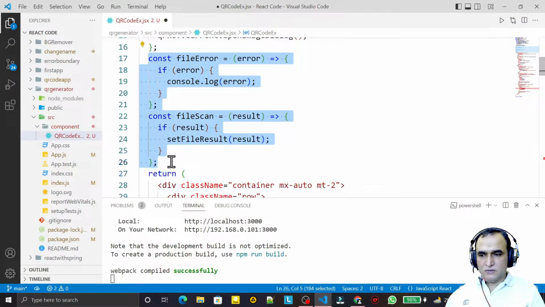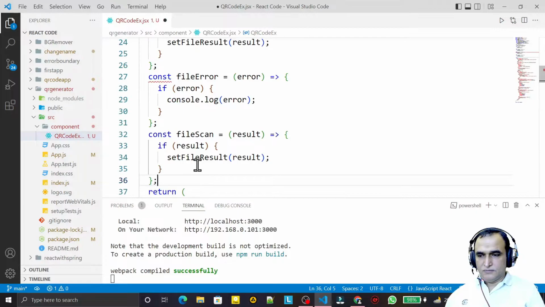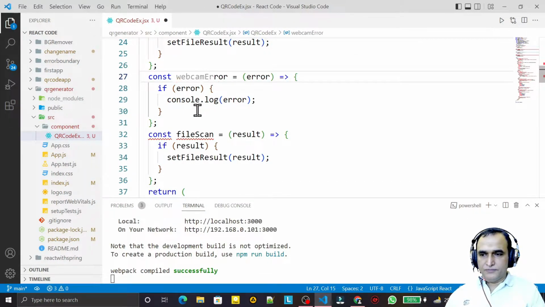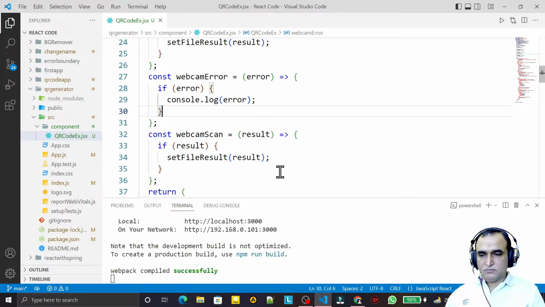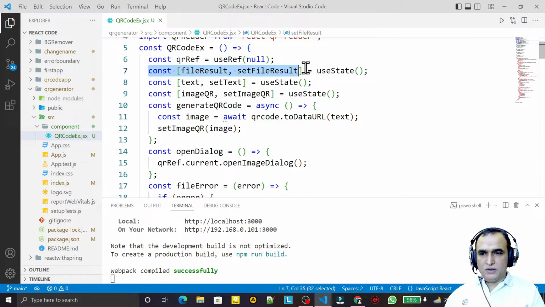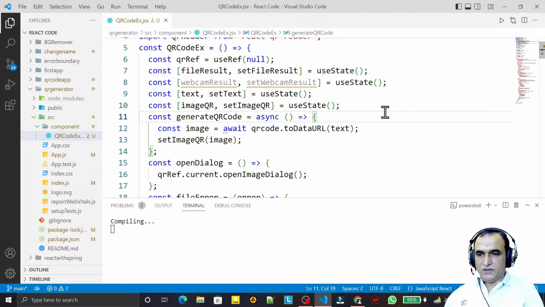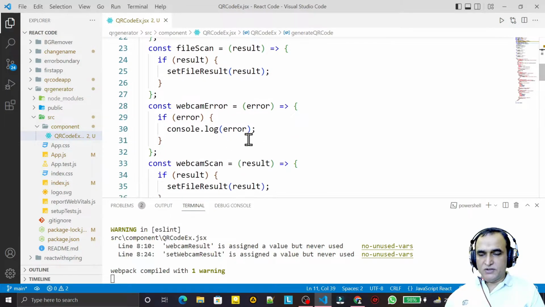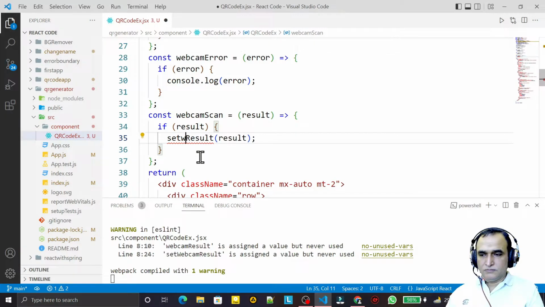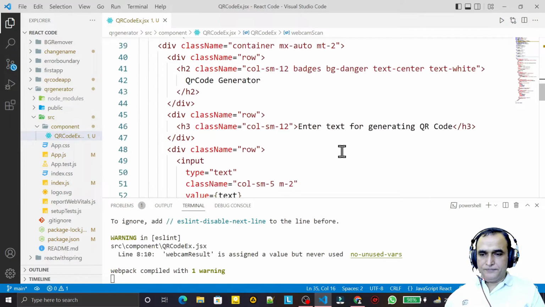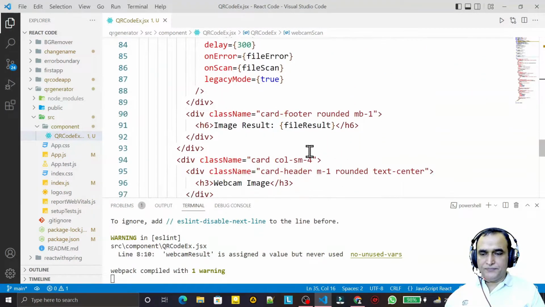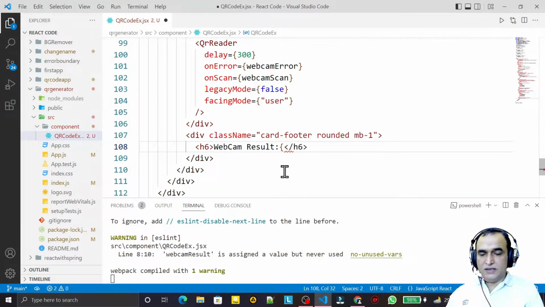Now I create this function. In place of this I create this function here, and I change the name to webcam error, and here webcam scan. Save this. Now I want to display the result in a webcam variable. So I copy this state variable and I change it to webcam result and set webcam result. Save this, and in place of file I change this to set webcam result, and I pass here the result at the end, and the result will display here. The result is webcam result like this. I display this here.